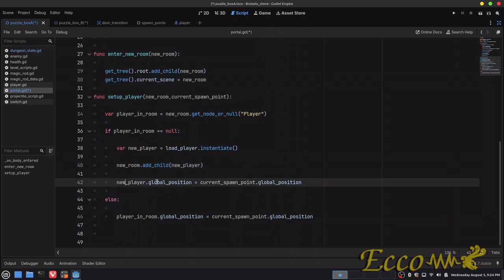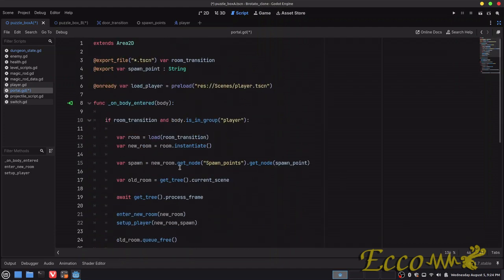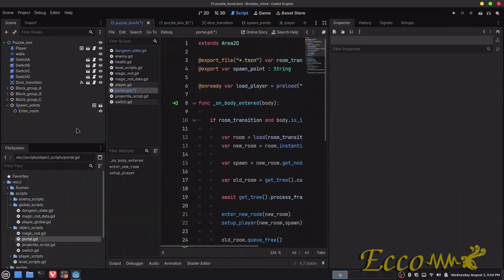Then after that, we're going to take the player's position that it's currently at, and we're going to set it to that spawn point. And then if we already have a player within the room, then there's no need to add it. So it's going to skip all this code here, and it's just going to take the player that's within that room and place it into whatever spawn point we gave it. And then that's going to be that.